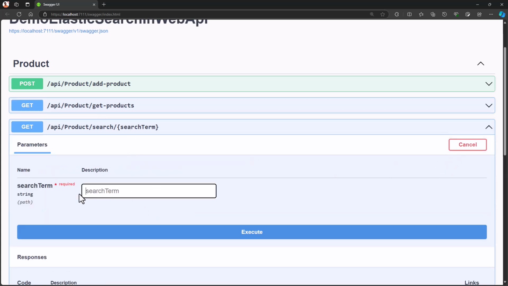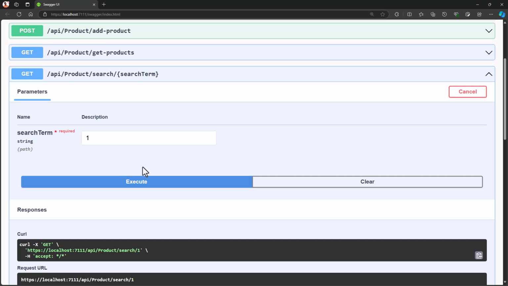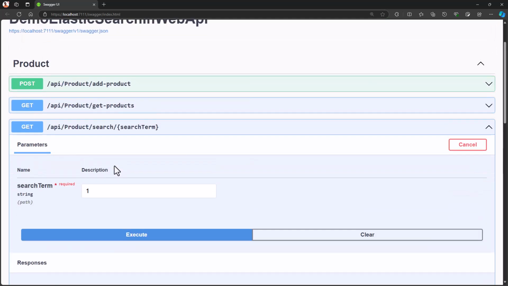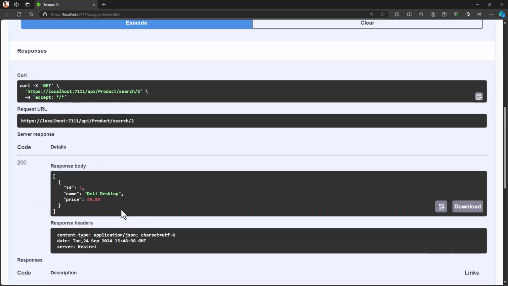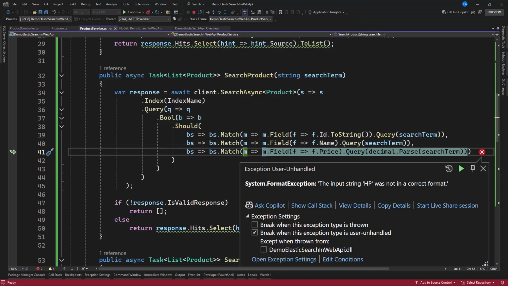So first of all, I'm going to search through an ID of 1, and you can see that it's going to convert a 1 to a string, and we have it. We can search the ID of 2, and we can have that in there. We can also search for, let's say, HP. And now for HP, we're having an issue here because it's going to pass that as decimal, right?